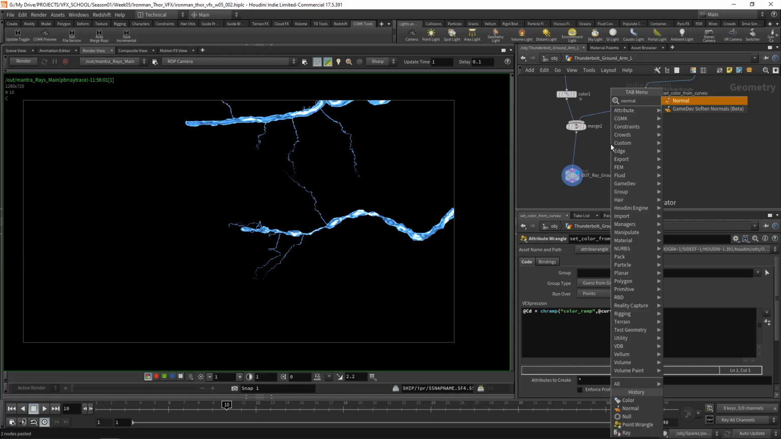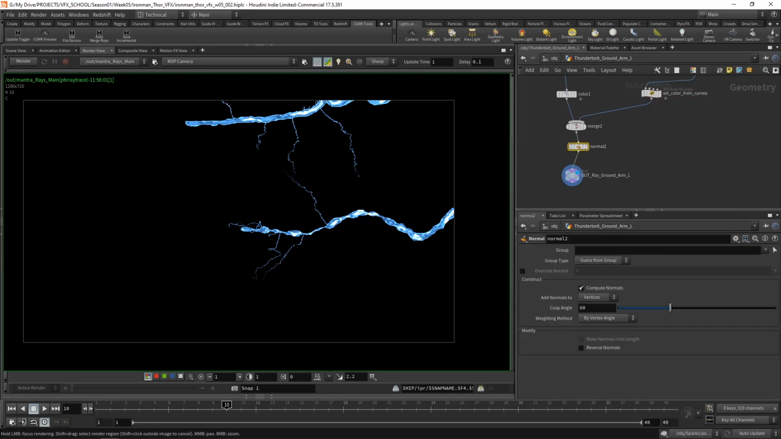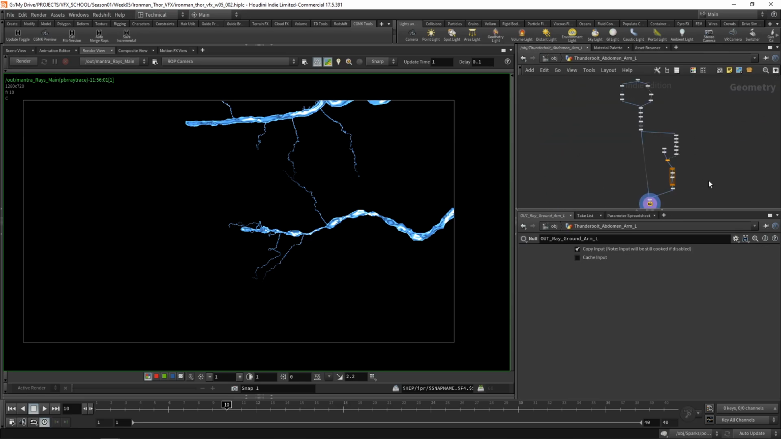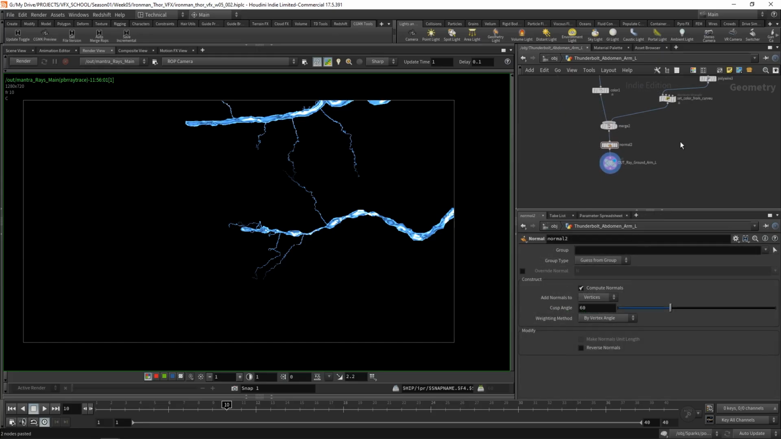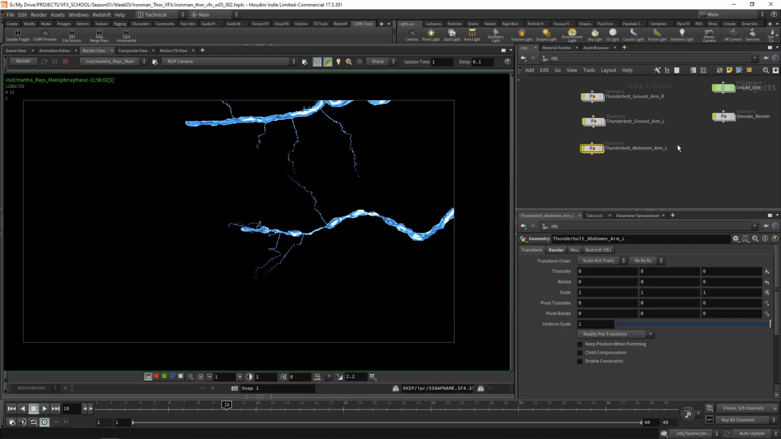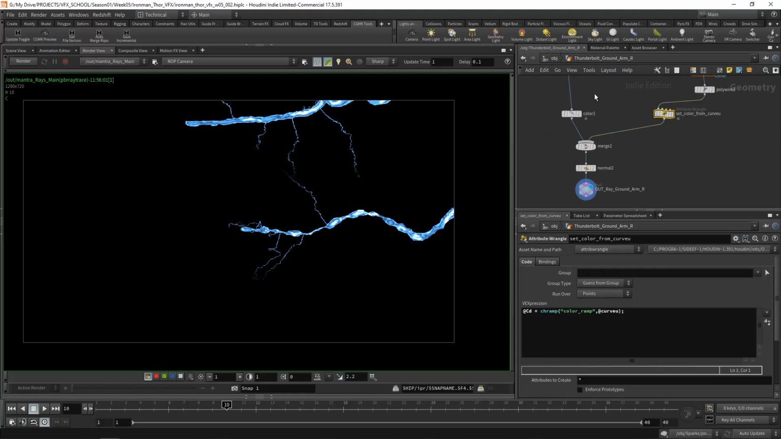Add normals. And finally here, Control V. And finally, we should also make the naming of the outputs uniform. So what I'll do is make sure that the null for all these three are kind of similar.